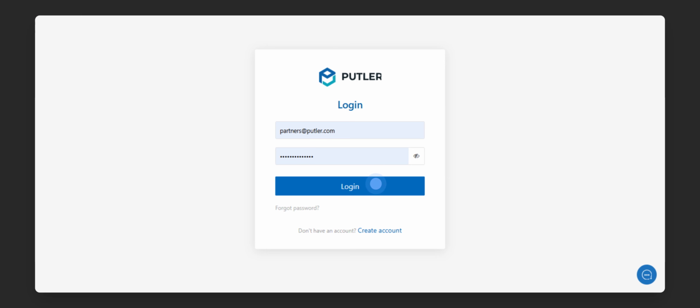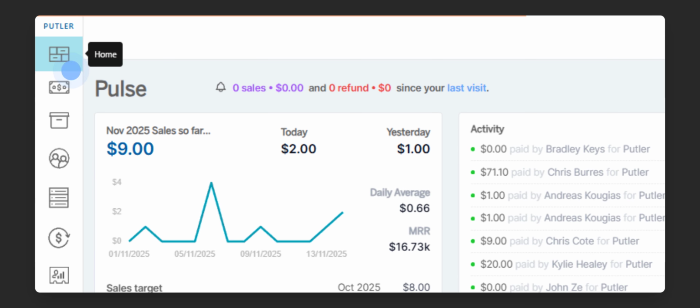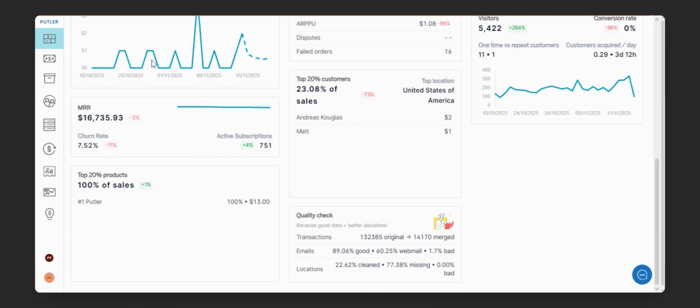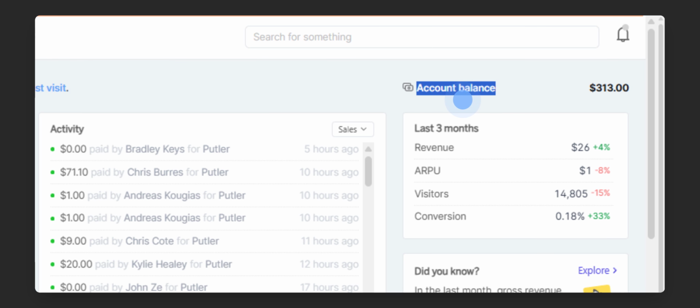First, log into your Putler account. Now you'll land on the home dashboard. This is your command center for everything happening in your business. Then look at the top right corner. That's your account balance. That number you see, hover over it.